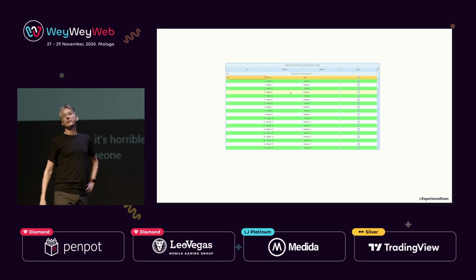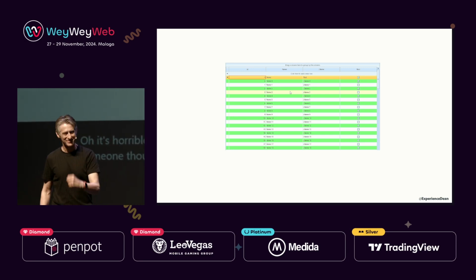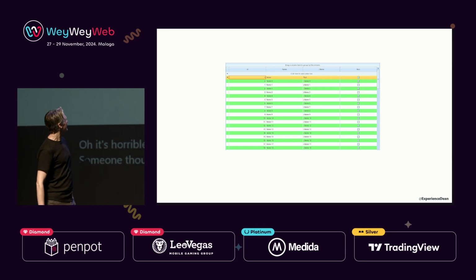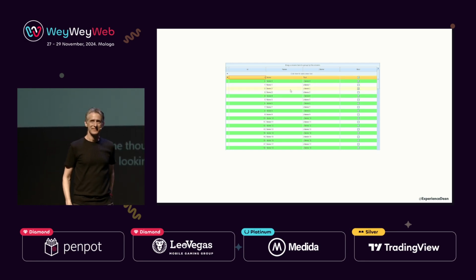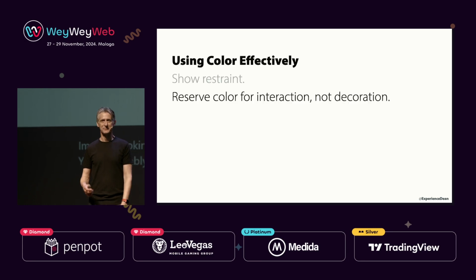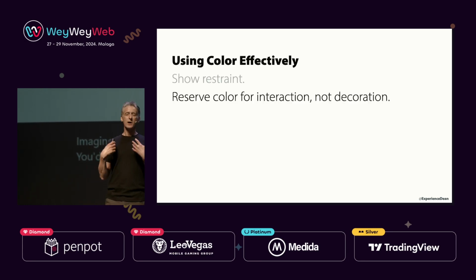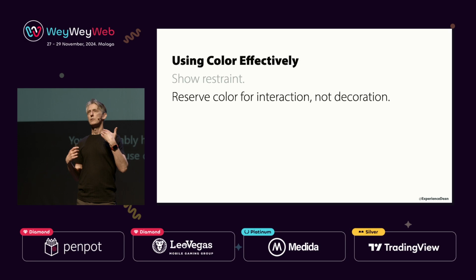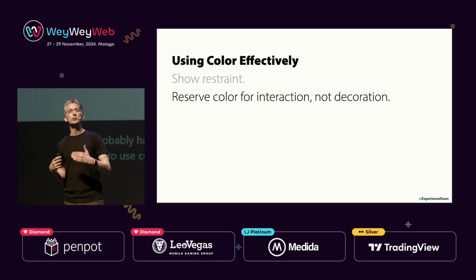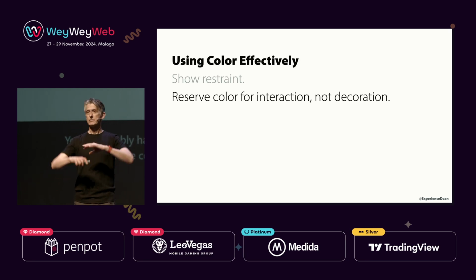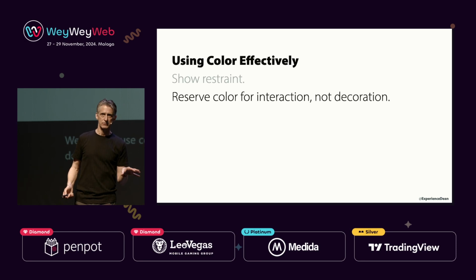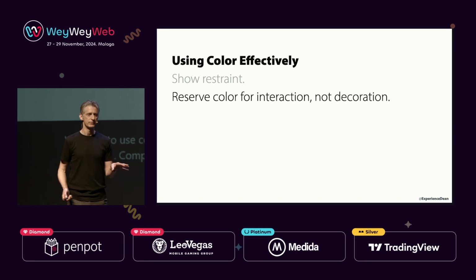Someone thought, I'm going to do differentiating rows. I did it. Imagine looking at that all day. You'd probably hate the designer. We want to use color for things we do, for interaction, never decoration. Complex users don't want that from you.